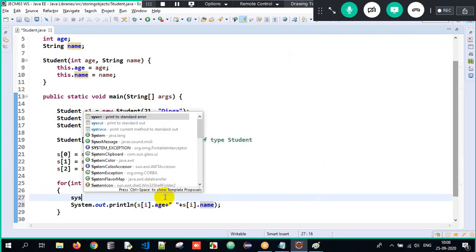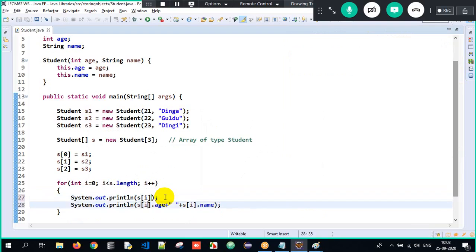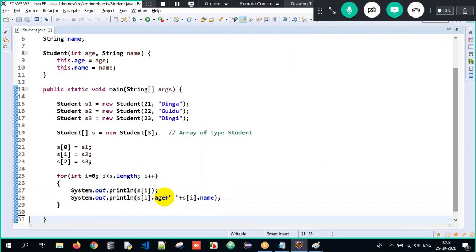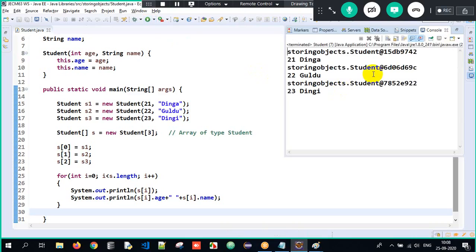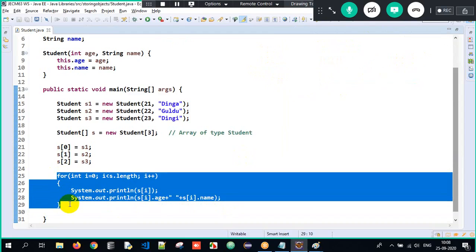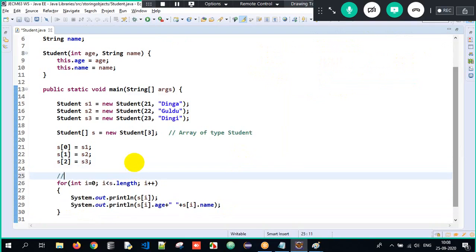So when I just tell s of i, I will get the object, guys. I'll get the full toString representation over here. If I want it in a beautiful way, I have to do this. See, I'm getting the student object, the fully qualified class name of Student, and the data: Student 1 data, Student 2 data, Student 3 data. That way, one by one, I am getting it here. This is without overriding toString.